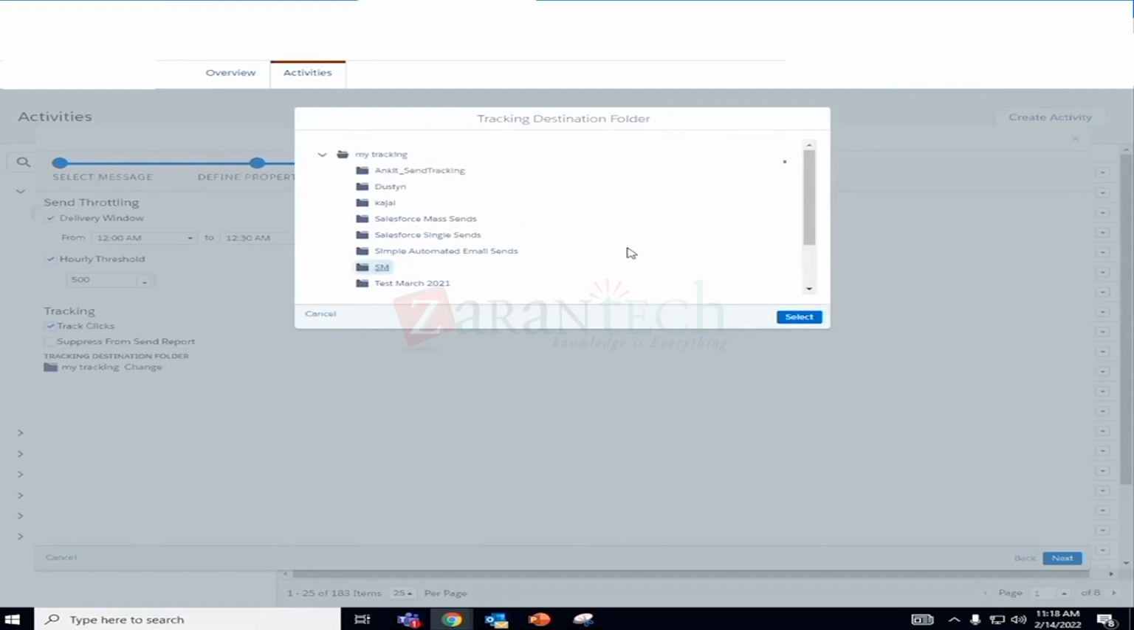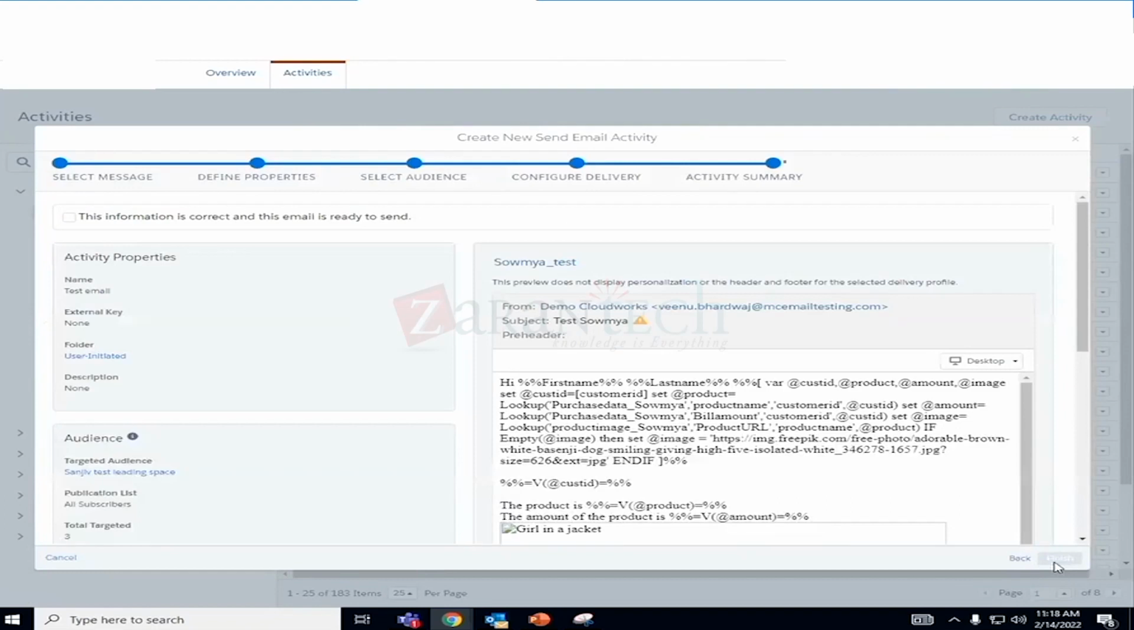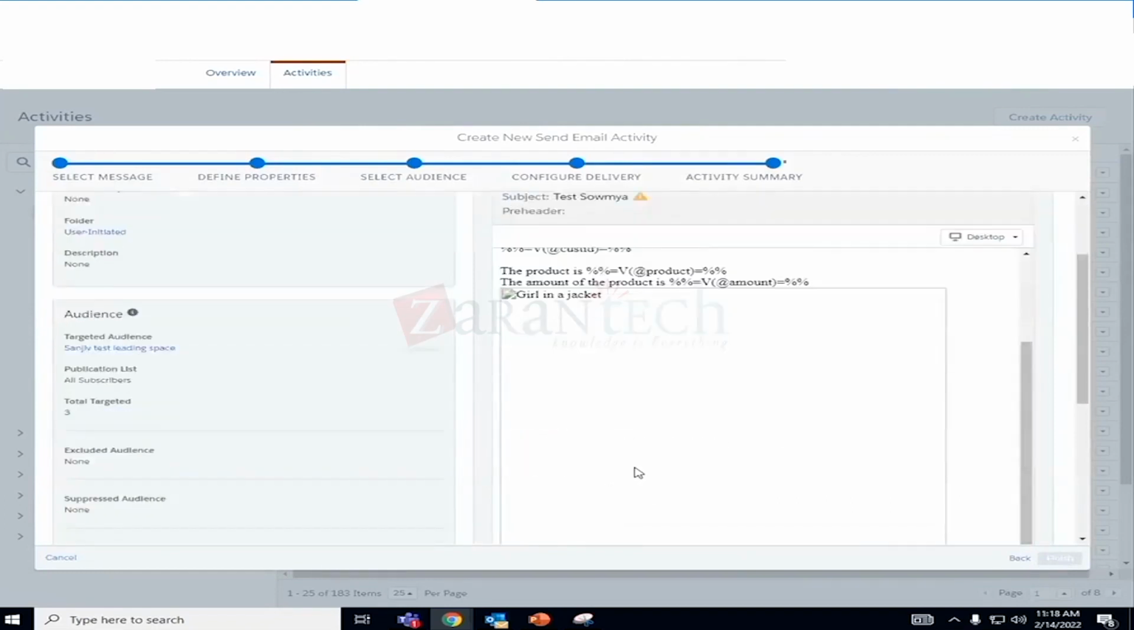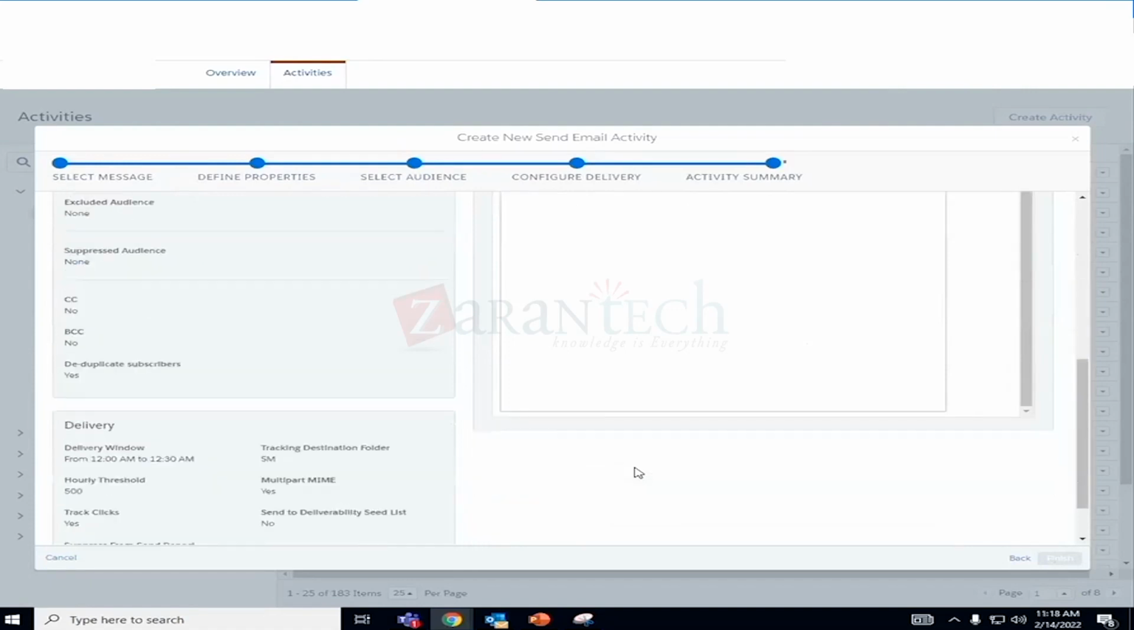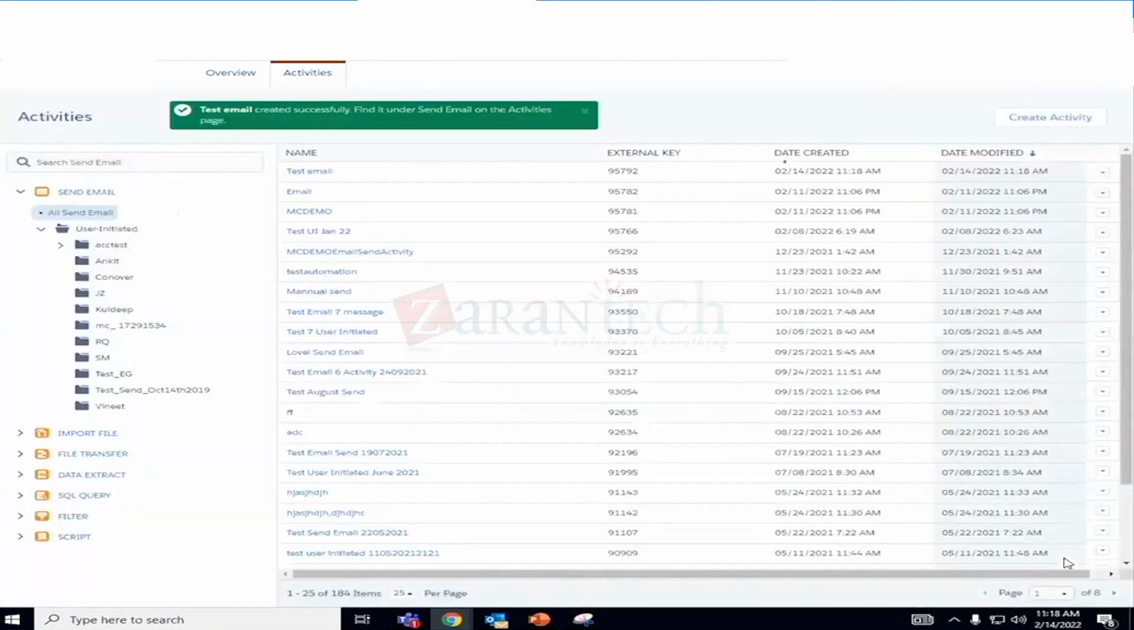Okay, so we selected SM. Nice. So now click on next. The system will be asking to check the checkbox and finish this definition.